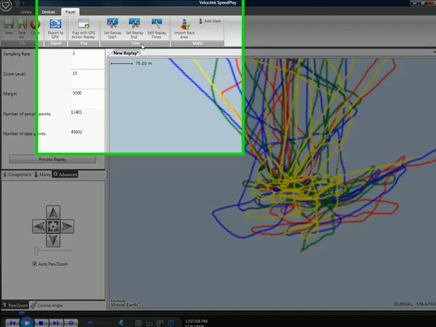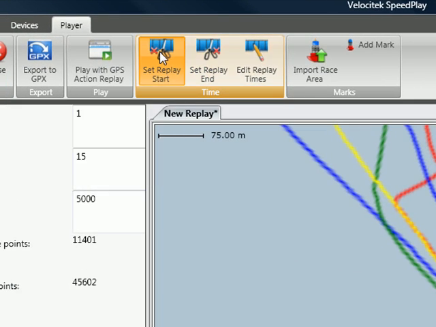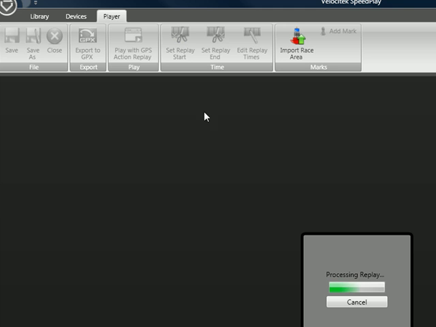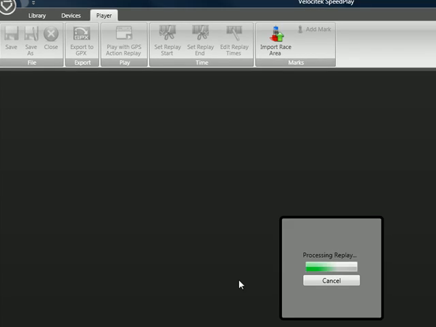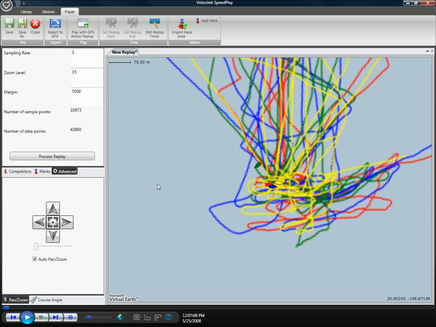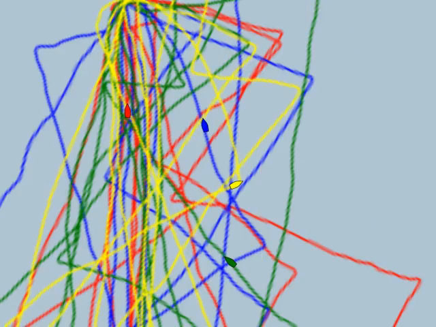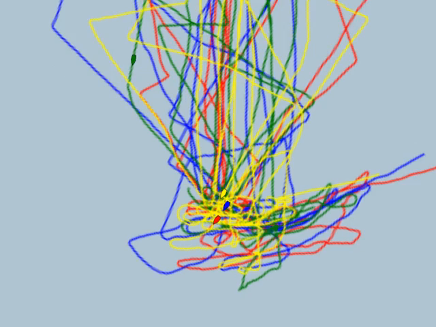So the start is somewhere around here. Let's go up here and click Set Replay Start. That's going to cut off all the data that was recorded prior to this point in time. Now we want to find the end of the first race. This race was just one lap around the windward mark, and then back to the finish.